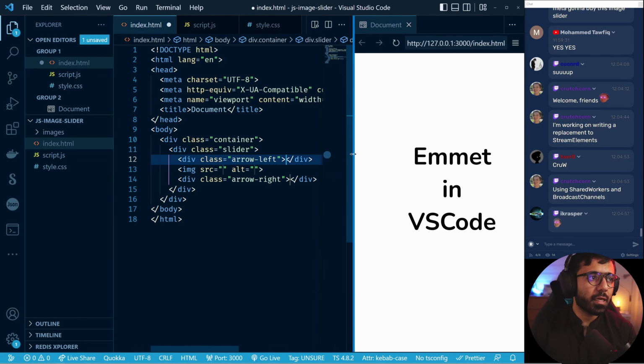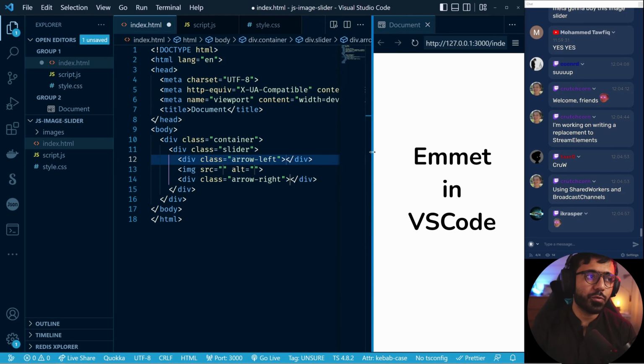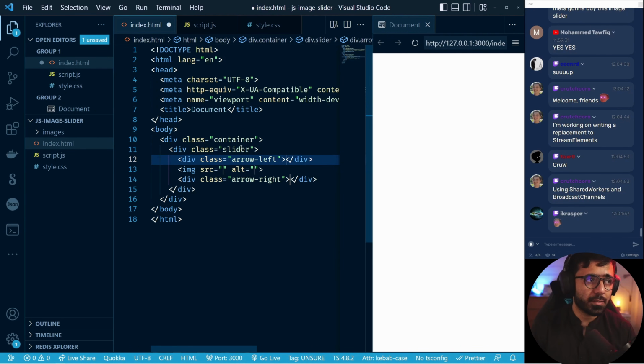So this is Emmet working in VS Code that allows you to quickly generate the HTML that you want. So we have a container, a slider, arrow left, and then we got image and arrow right. So we're going to assign these arrow left and arrow right with some images. We can copy it from the other one, but that's what's going to be it.